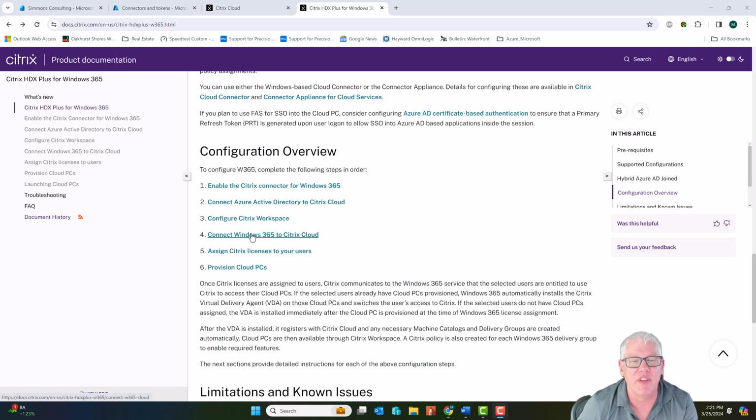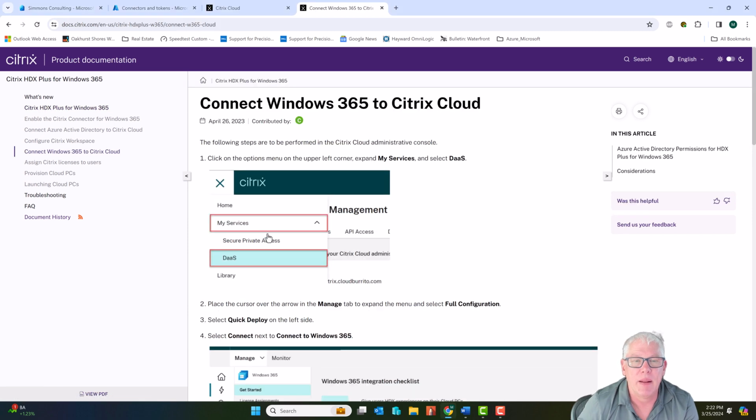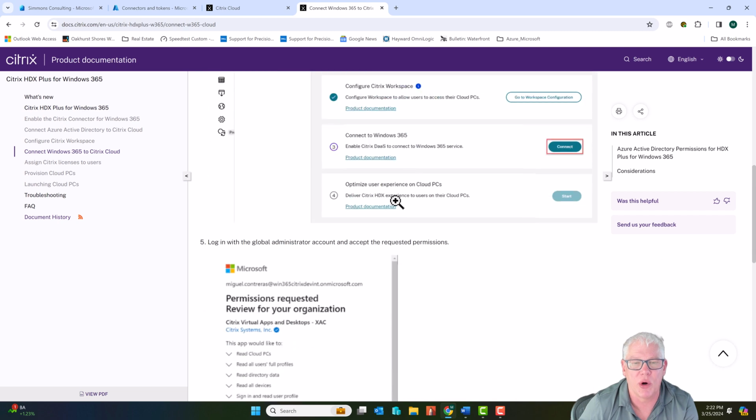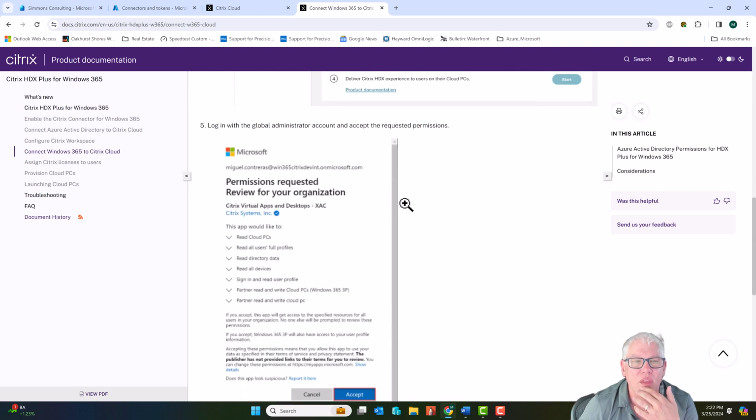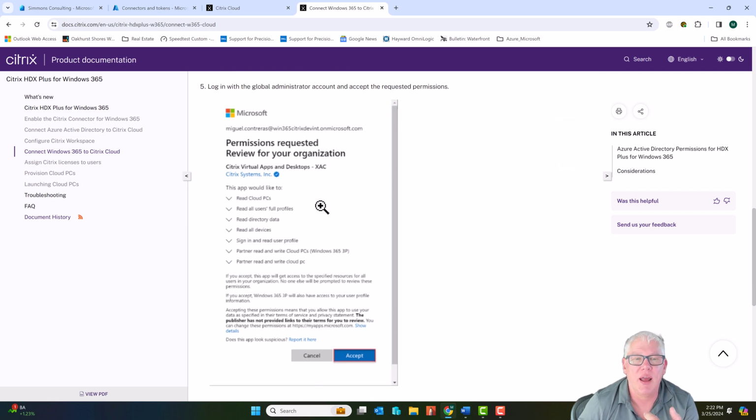If I click on this link that talks about Connect Windows 365, it's going to take me over to the step-by-step. And as you can see, it's really, really short. We're going to be doing that here in a minute. But I said log in with global administrator account to Entra. And with that account, it says this app would like to, and it's going to run down the list in here. Most of this is read, so little risk with that, except one section right here.